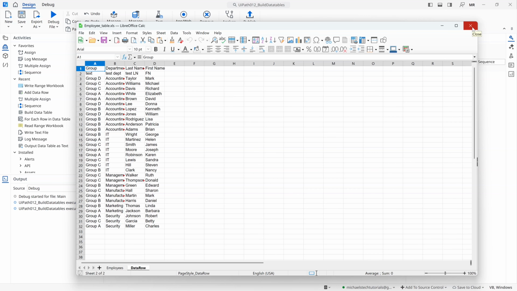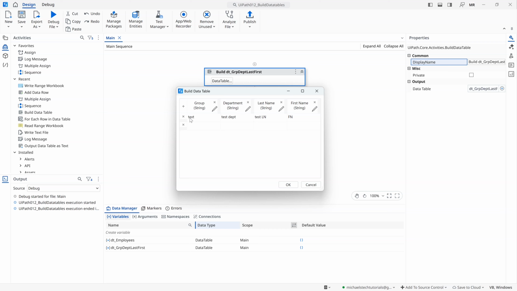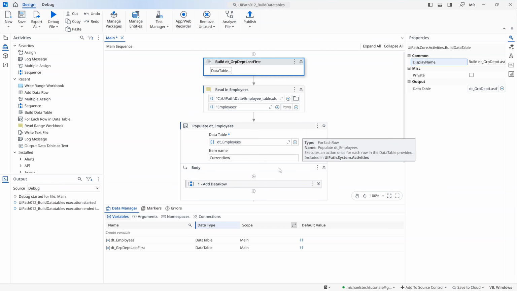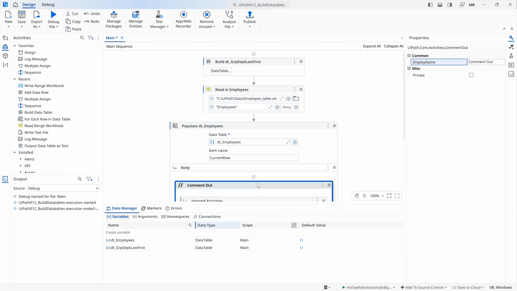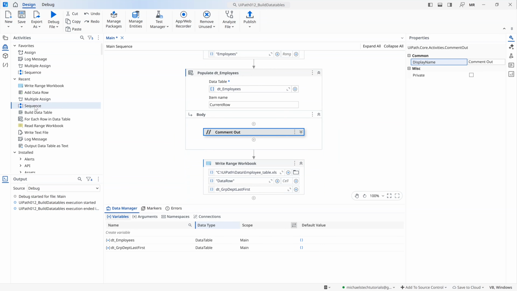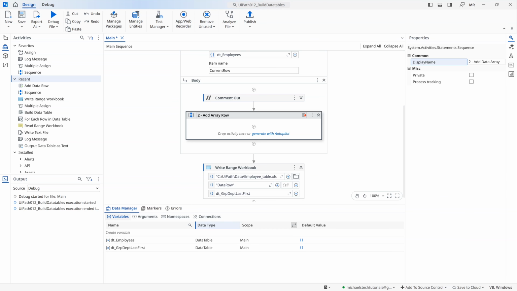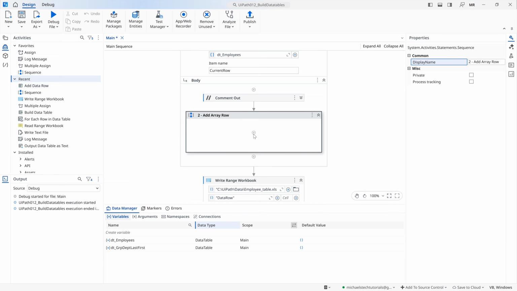So I am going to close this, go into the build data table, and delete this text test line. We don't need that. Going down to the populate data table employees, I'm going to hold down Control and press D to comment out or disable the sequence 1 add data row. And I'm going to add a new sequence. And I'll call this one 2 add array row. And inside this sequence, I'm going to add an add data row.